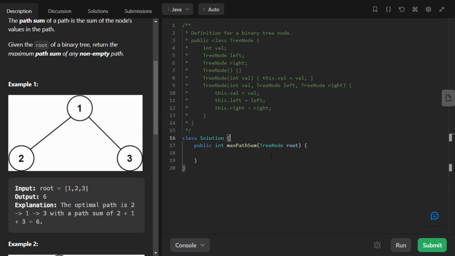Okay, so this is basically my class, and inside of this class I will be making my generic variable, and I'll call this result. And inside of this result I will be storing Integer.MIN_VALUE. This is done basically in order to have the minimum value which is possible in the tree, and then we will be creating a new method. Let's say I'll call this maxSum, and to this method I will be passing my root node.